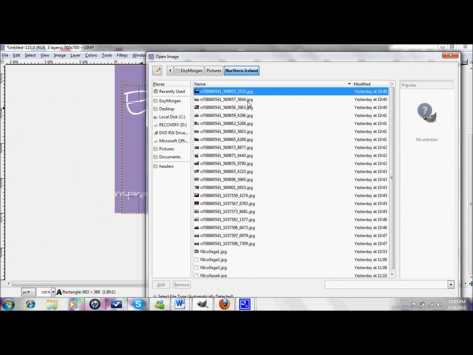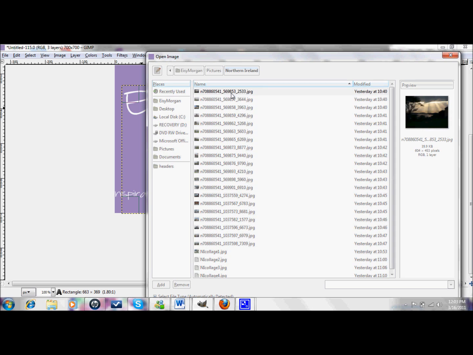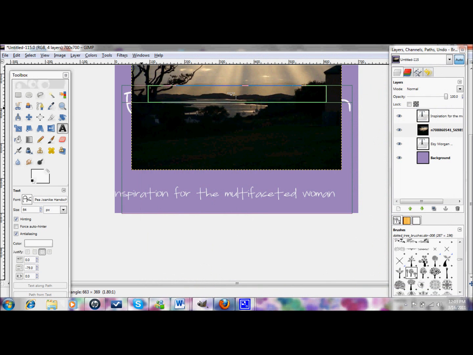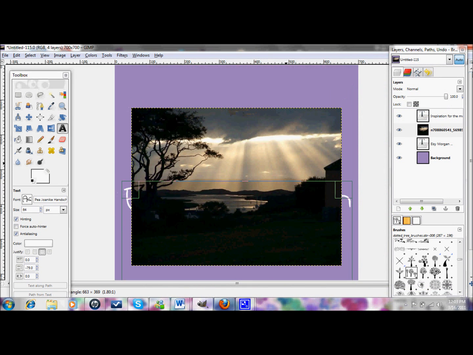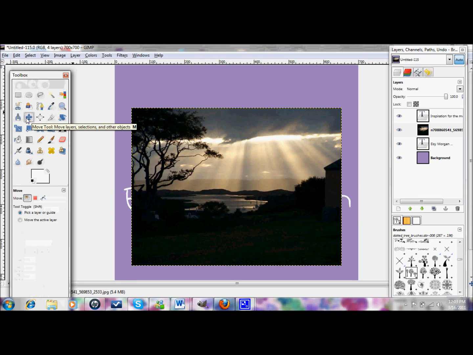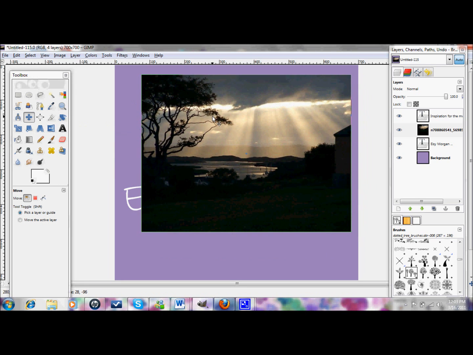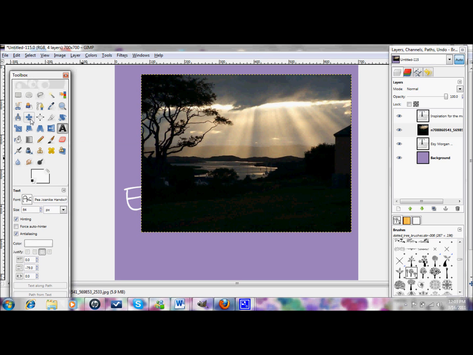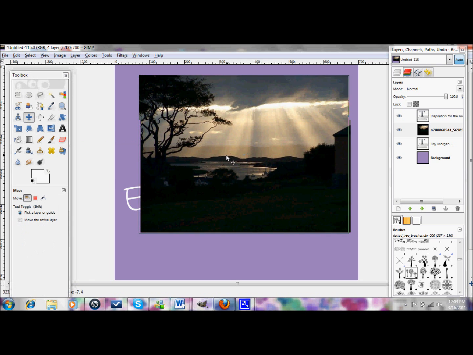And I have my Northern Ireland pictures up here, so I'm just going to click this one. And there's my picture. Let's go back up here. Now, to grab it, this tool right here is the Move tool as it comes up. And this is what you're going to use if you want to move anything except for the text boxes, because you have to have it on the text in order to move the text boxes, okay? But this is good for pictures.